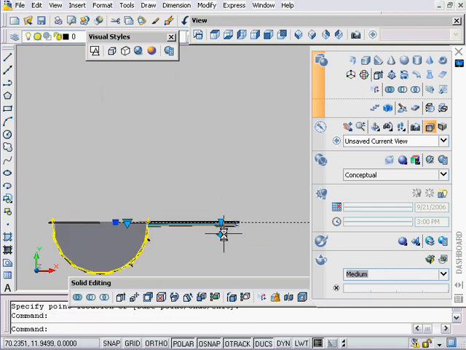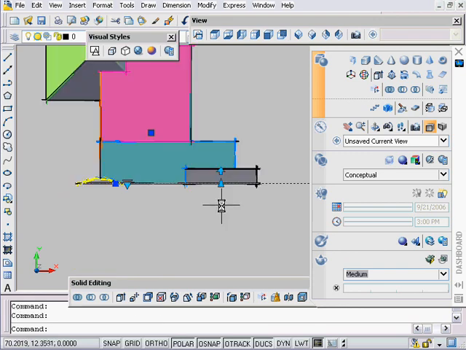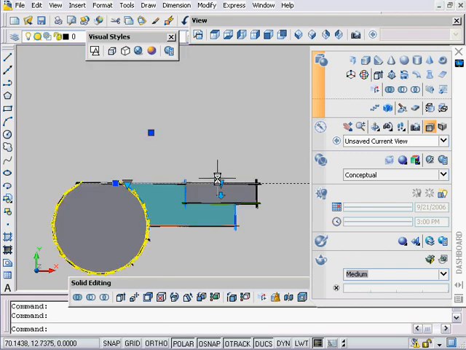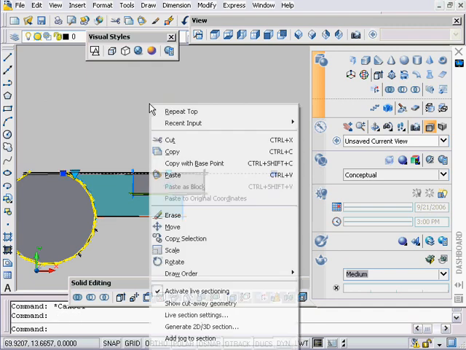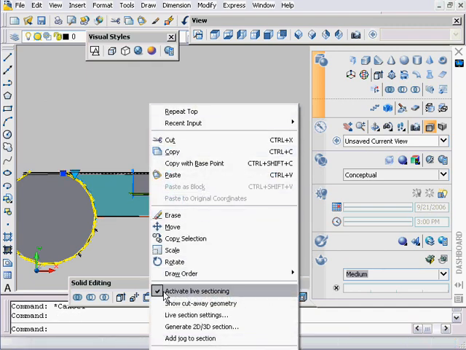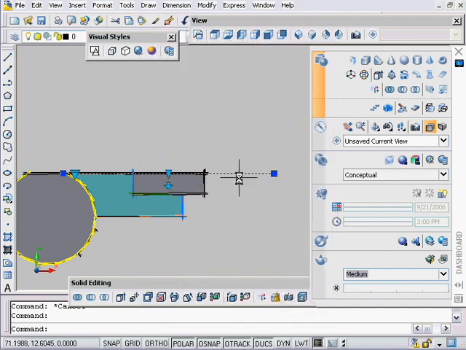Okay, and then I can flip it using my flip key here to flip it from side to side of that section plane. Okay, the other thing I should note, hover over it, click on your section plane, right click. It says activate live sectioning. Okay, look at these context sensitive menus. Show cutaway geometry, live section settings. Okay, clicking on here, check the settings, how that looks, the hatch pattern, the color, and all that stuff.